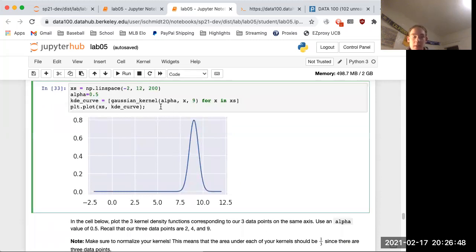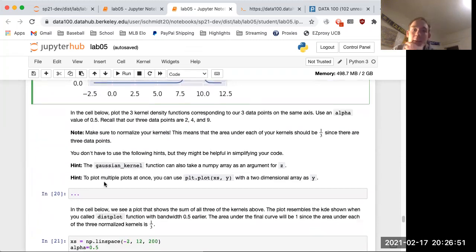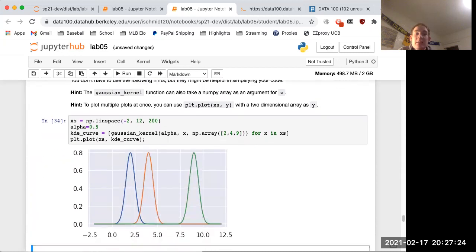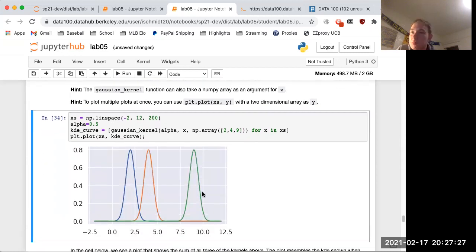We can start with copying this code, as is the standard for labs. So we have alpha, x, and 9. And it says the Gaussian kernel function can also take a numpy array as an argument for z. So sounds like I want to make an array, np.array with our 3 points, 2, 4, and 9. To plot multiple points at once, you can use plt.plot x as y with a 2D array as y. Well, let's just run this and see. I'm kind of curious. It works right away. I wasn't necessarily expecting that, but there you go.